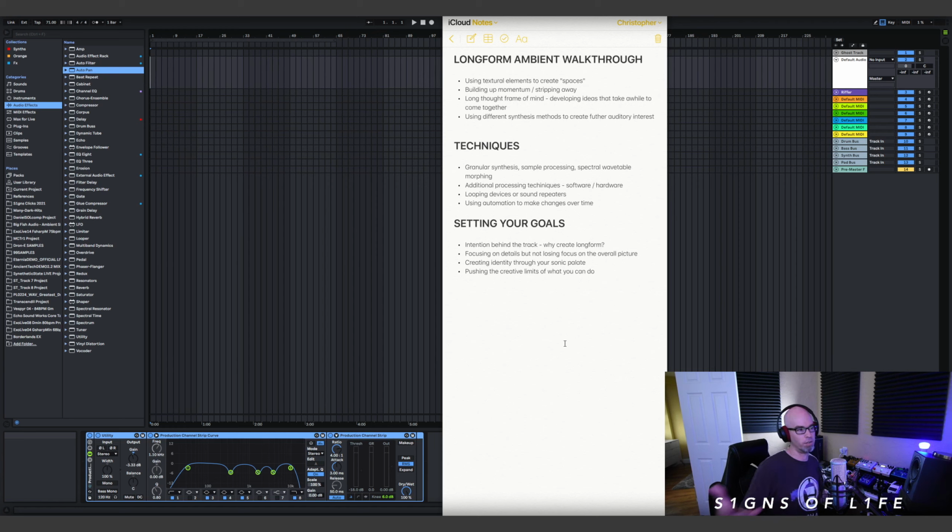And then by the end of it, you'd have a different result. All right. Additional processing techniques. We're going to go over that in a second. Software and/or hardware, looping devices and sound repeaters.